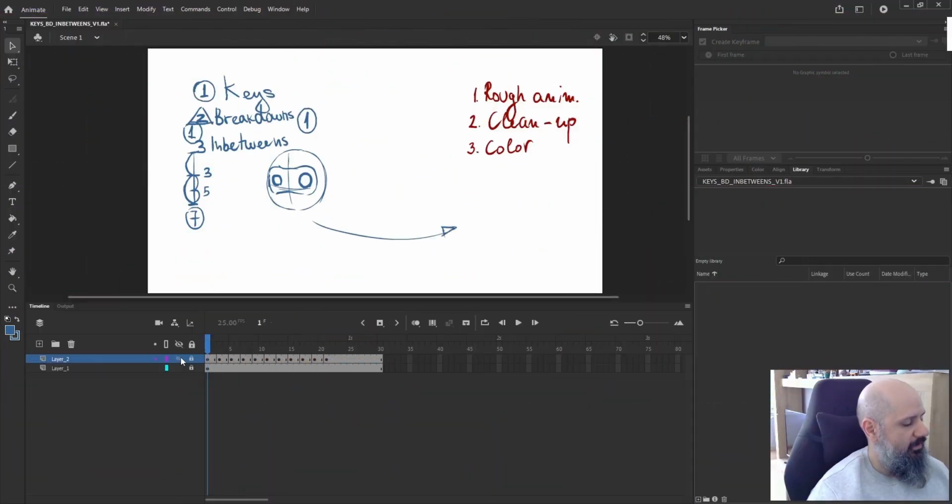Hello and welcome to part 2 of the lesson, where we talk about terminology and the stages of animation. In part 1, we got as far as making key poses, breakdowns, and in-betweens. In other words, the rough animation. And today we continue with the remaining stages.